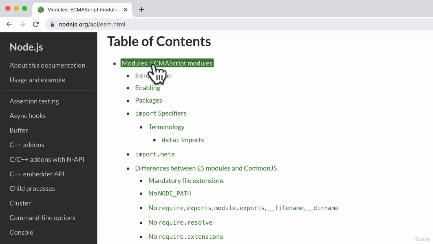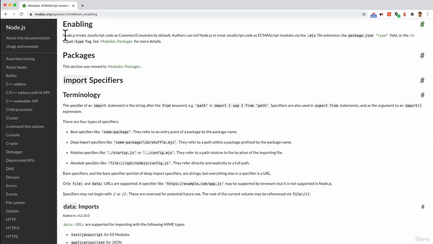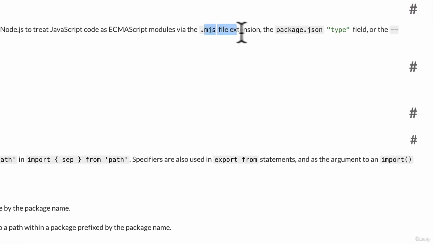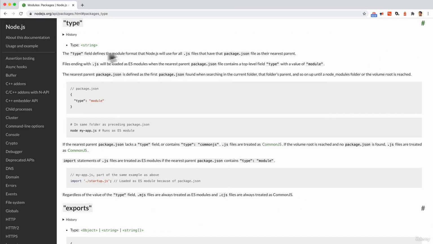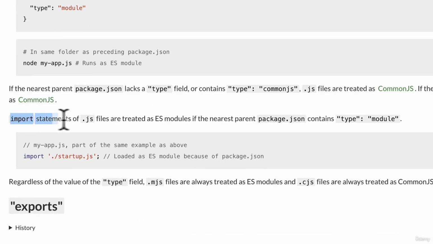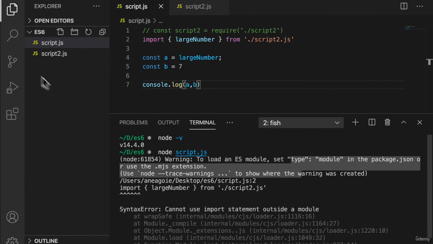And we can see here we have modules, ECMAScript modules. And let's go to enabling. And if we click on enabling, we see over here, all right, there you go. We need to add the MJS file extension. Inside of package.json, we have to update the type field. So if I click on the type field, I'll read about it here and I say, oh, import statements of JS files are treated as ES modules if the nearest parent package.json contains type module. So this is a good way to learn how to read the documentation. Remember, the answer is probably always inside of the documentation. So let's follow their advice.